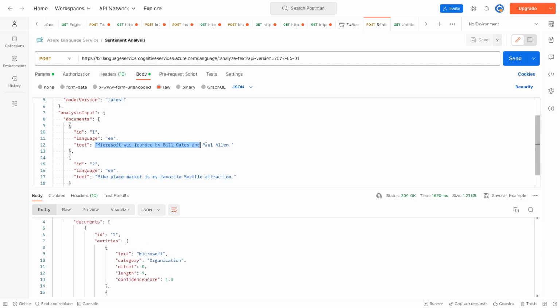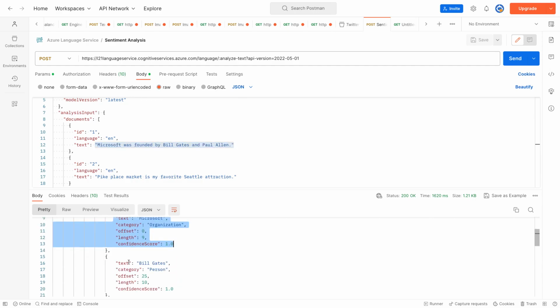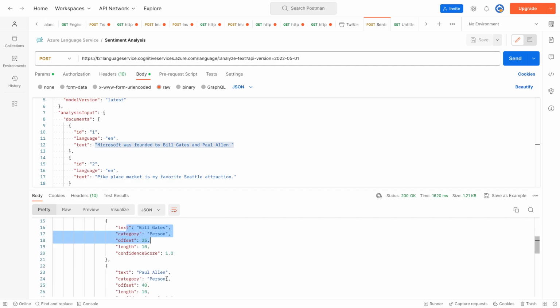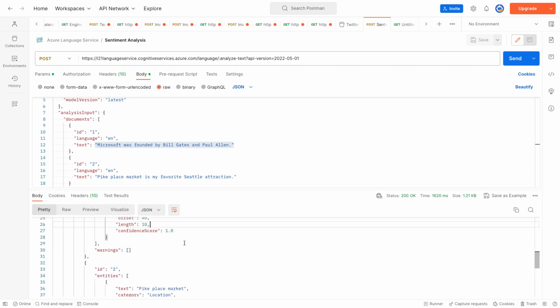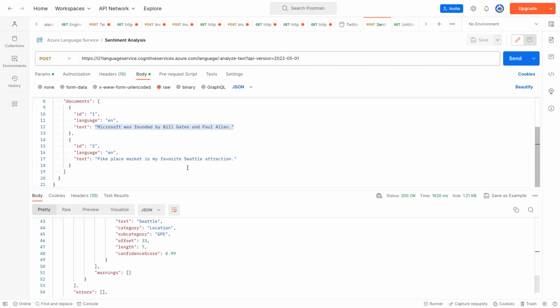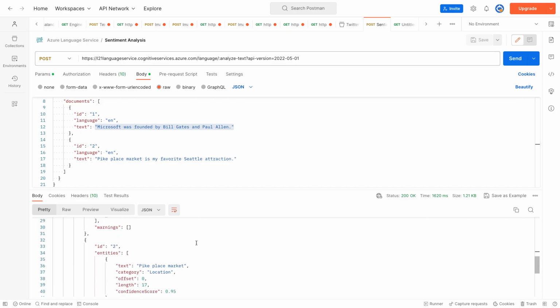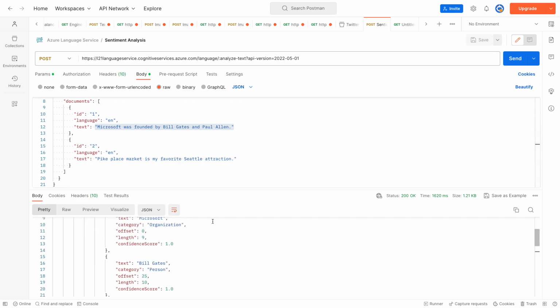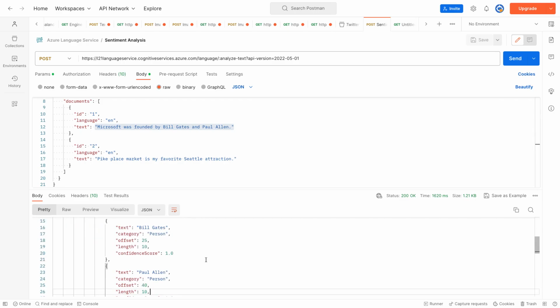The first sentence was Microsoft was founded by Bill Gates and Paul Allen. It has extracted the entities: Microsoft is an organization, Bill Gates is a person, Paul Allen is a person. Then similarly the second text was, Pike Place Market is a favorite Seattle attraction. Here also it has picked up the important entities from the sentence.